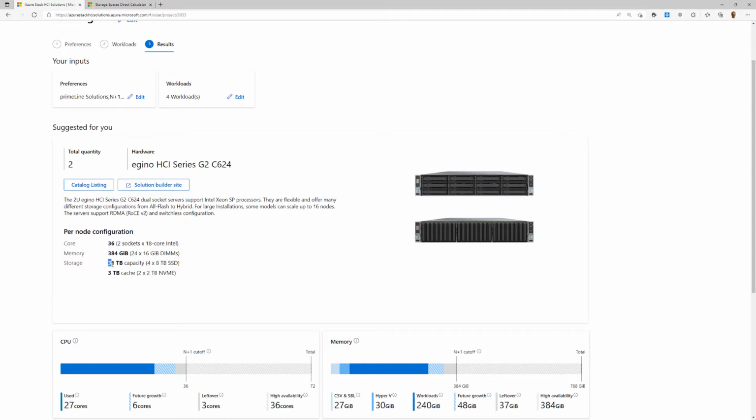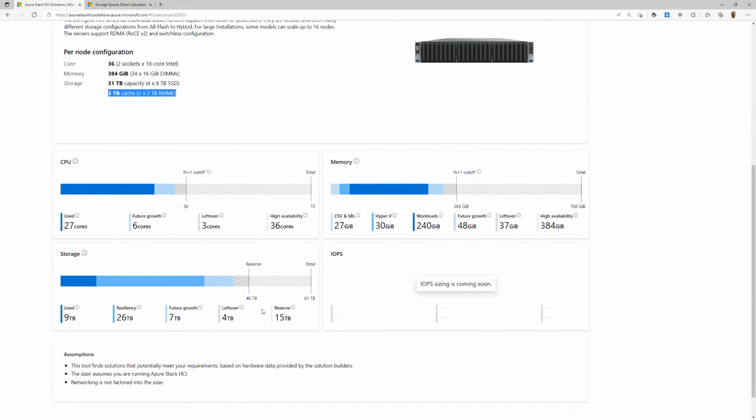Then we have 31 terabytes of capacity drives, 4 times 8 terabyte SSD, and we have 3 terabytes of cache drives. I didn't check the checkbox that I prefer full NVMe deployments. So I have an optimized configuration regarding the costs here. Let's have a look at the CPU and memory.